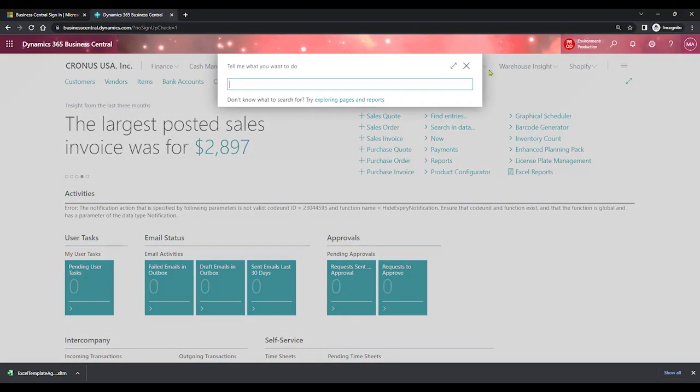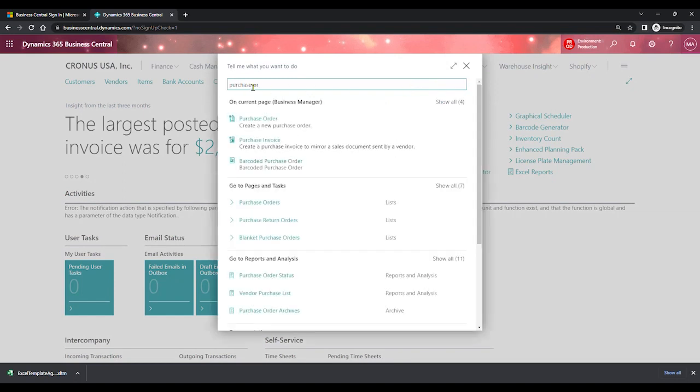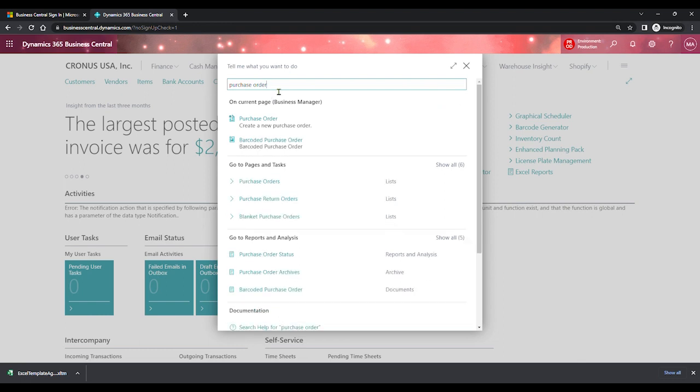Today we're going to see how to create a purchase order and the components of the document. In the first place, we just need to open the Tell Me What You Want To Do function, which is the magnifying glass here at the top. Let's click on it and then input the keyword, purchase order.